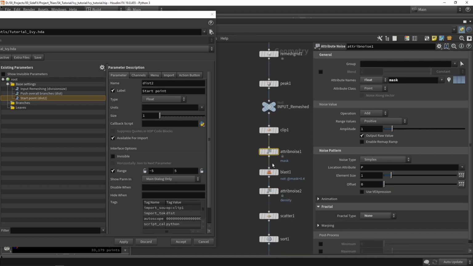So either you can create unique values for each of them, or what we can do is just grab the offset, and we can just say noise seed value and press apply. So now we have here this offset value in green.